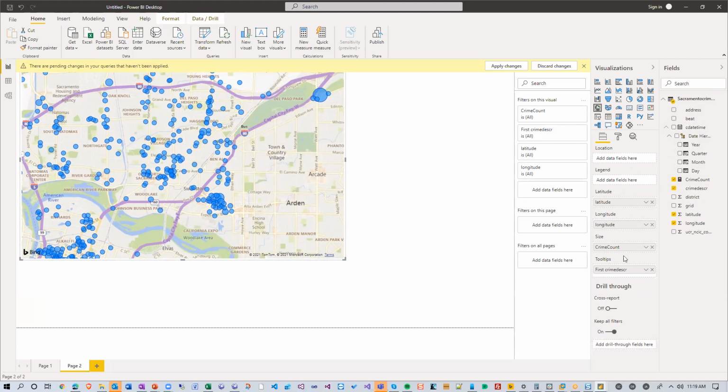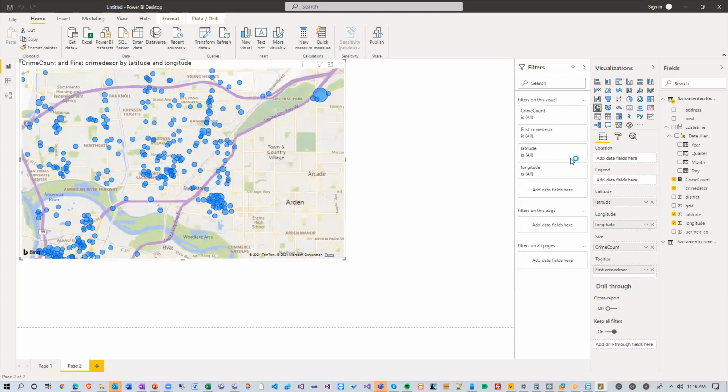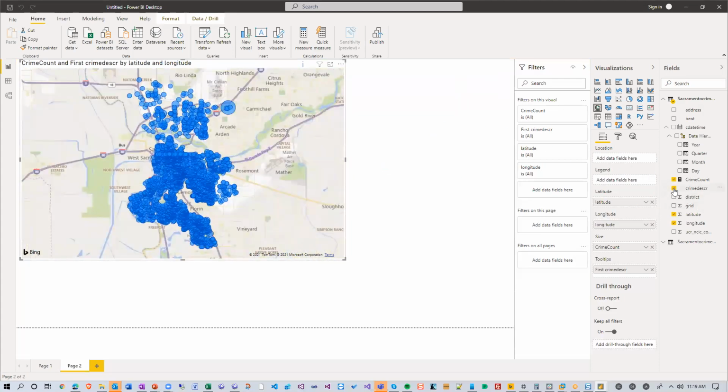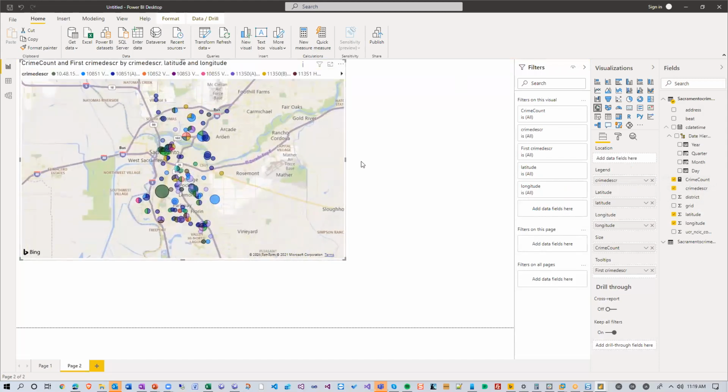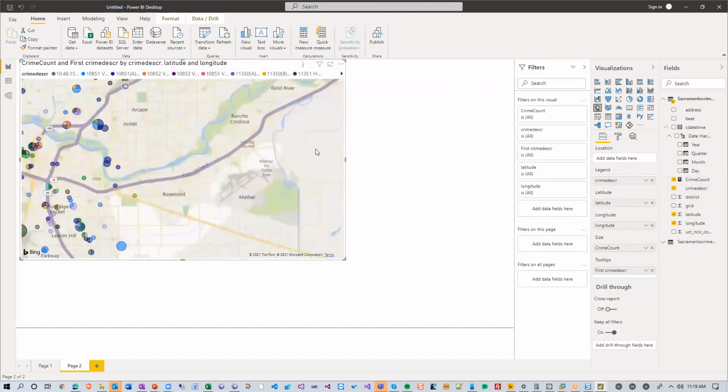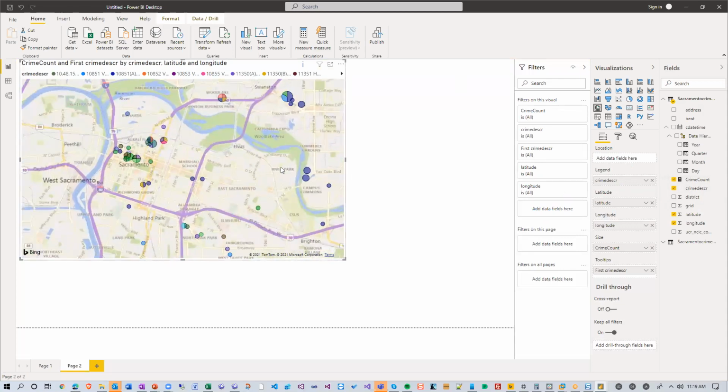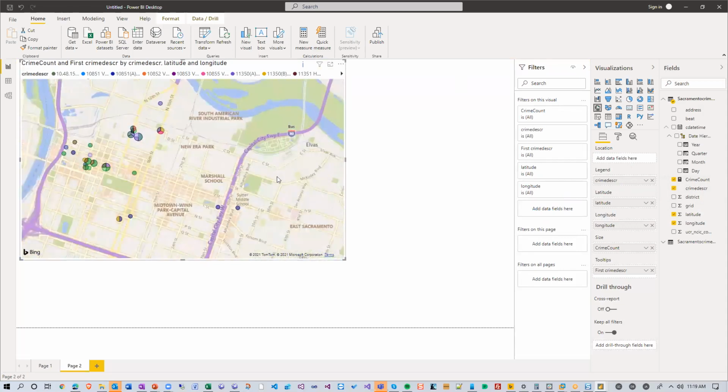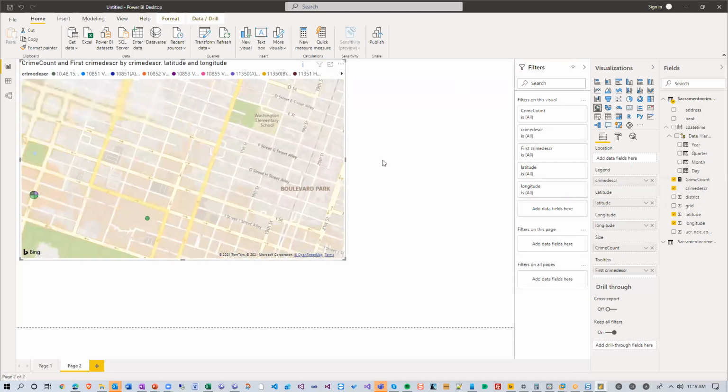It inserted our crime count into the size of the ball of the point. So if we put the crime count in the legend, you can start to get a... Let's go put our crime count in the legend, our crime description in the legend. Let's do that. And you can start seeing kind of the breakout of each one of those.